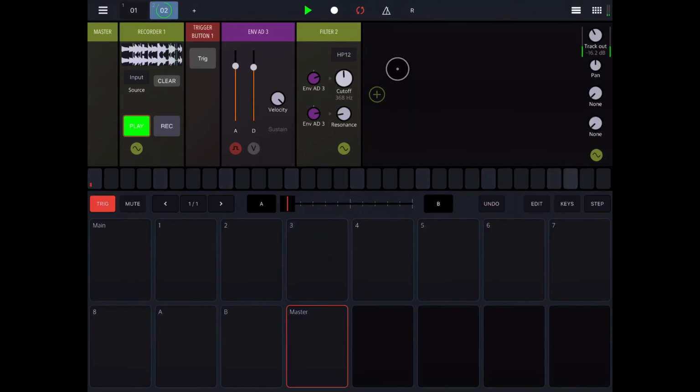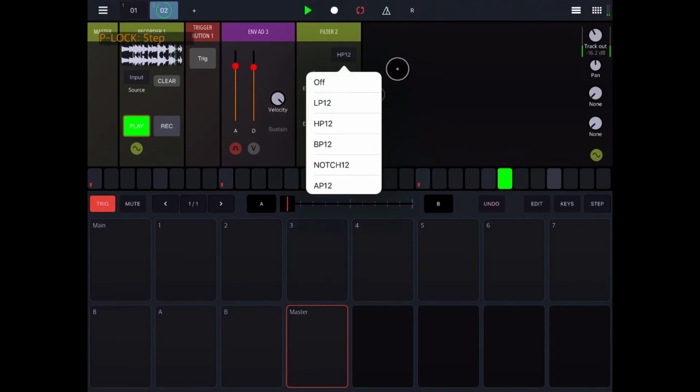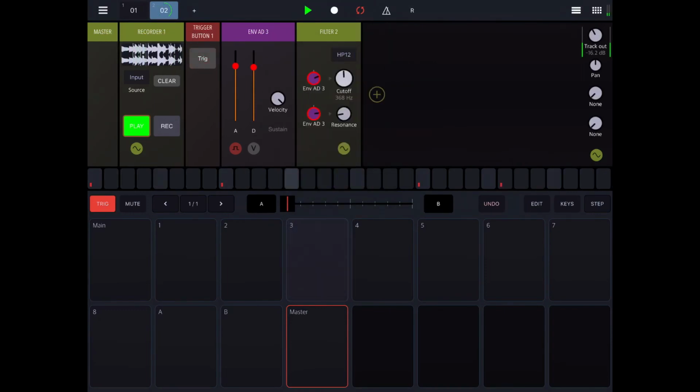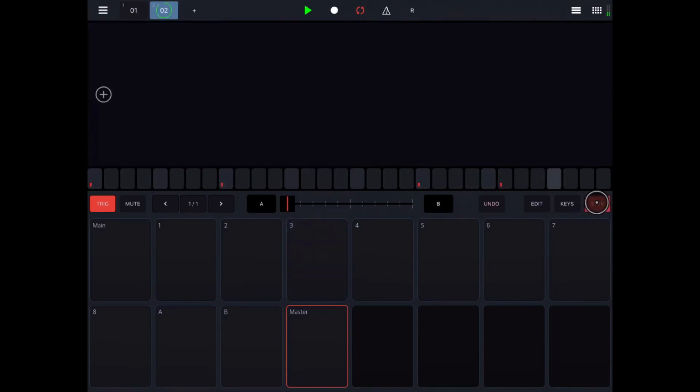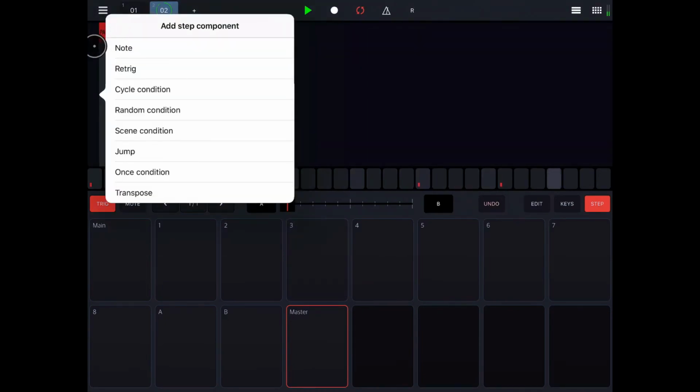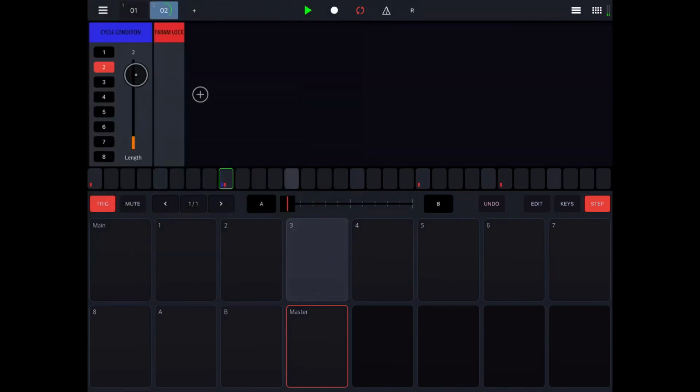Okay, so now I could say on this step, I want this trigger to change. And I could even have it be different on that one. So if I had this set up and I only wanted these p-locks to happen some of the time on any sequence, for any p-lock, last thing, and then I think I'll wrap it up, on any individual step, you can use the conditional step components, like cycle once every 4 loops.